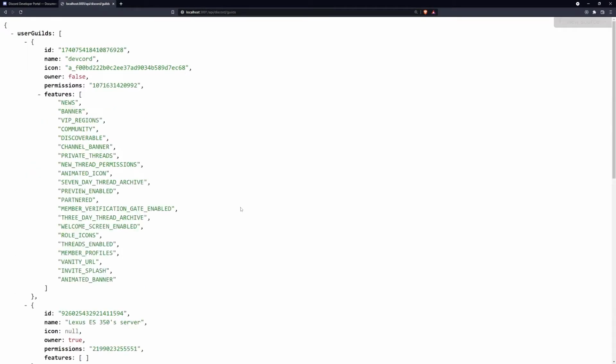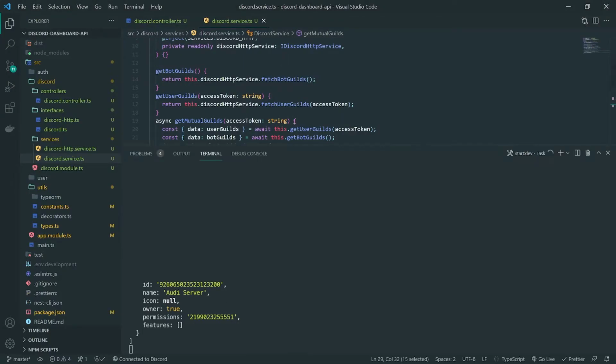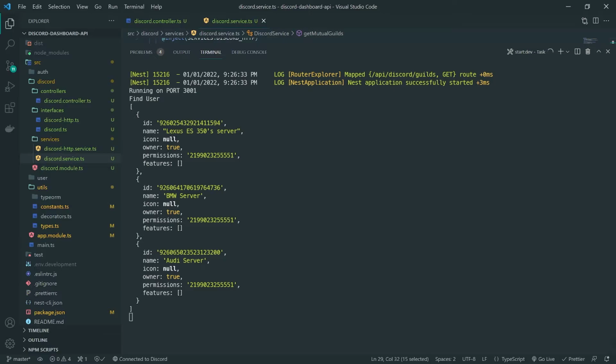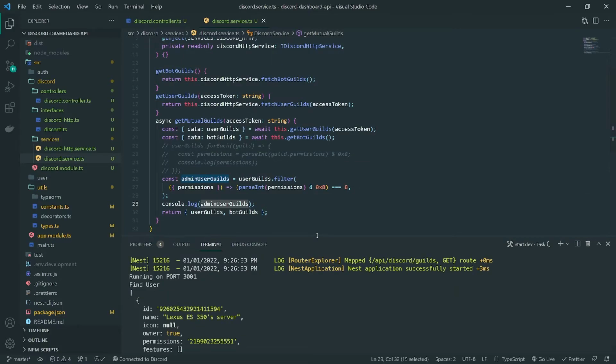Let's refresh. If we look at the console, you can see that it gives me every single server except for DevCord. And I can join any server I want where I'm not an admin of, or I don't have the administrator permission, and it'll give me these 3 servers. It'll only give me the servers where I have the admin permission.